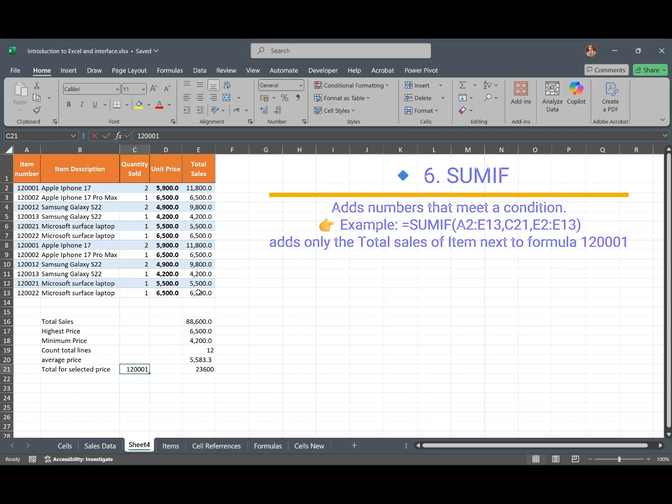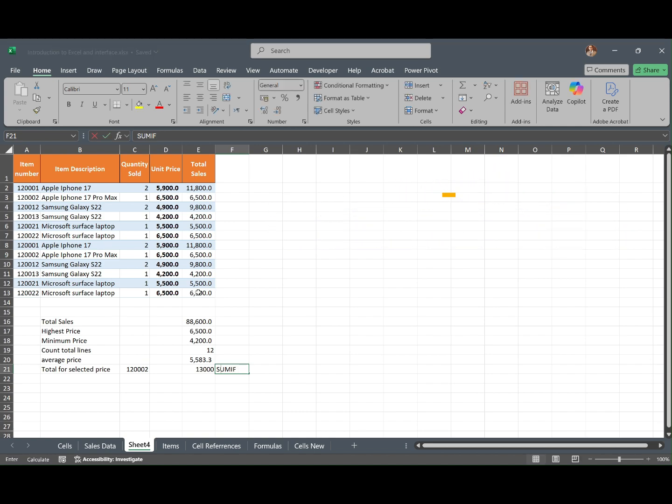Now try to change the item's number as shown in this example. The total sales will change. This is the most used formula by accountants and people preparing summary sheets from a large amount of data.